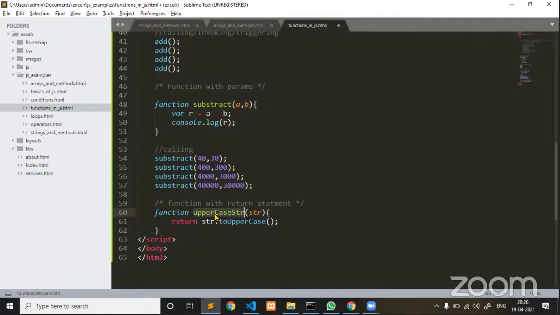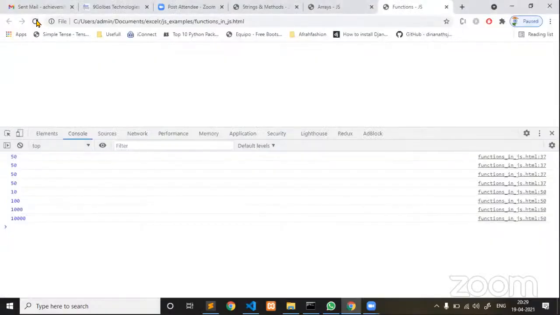Uppercase str, guys, listen carefully. When you are calling uppercase str followed by a parameter, you have to pass, for example, if I pass XLR, all small letters. Since my uppercase str is returning output, the returned output you have to store in a local variable, or you have to directly print that into a console.log. If you are not capturing that information, it won't even help. Hope you understand.